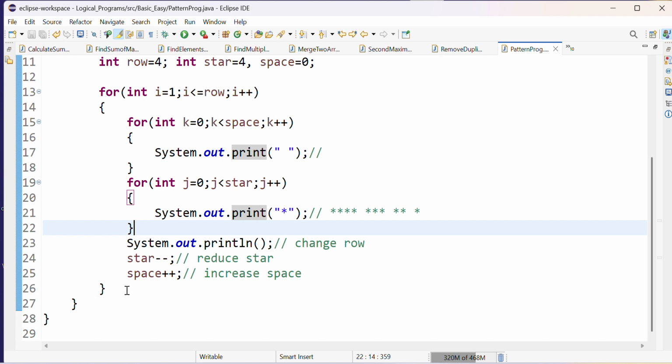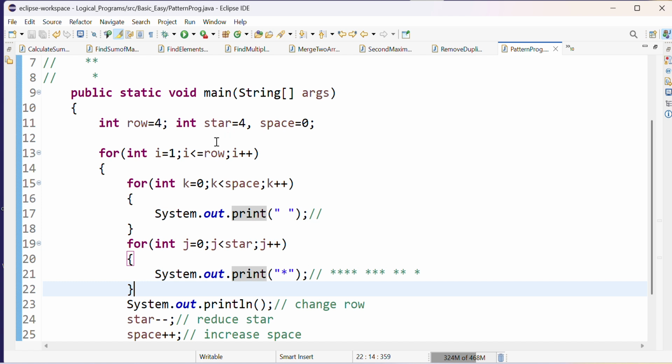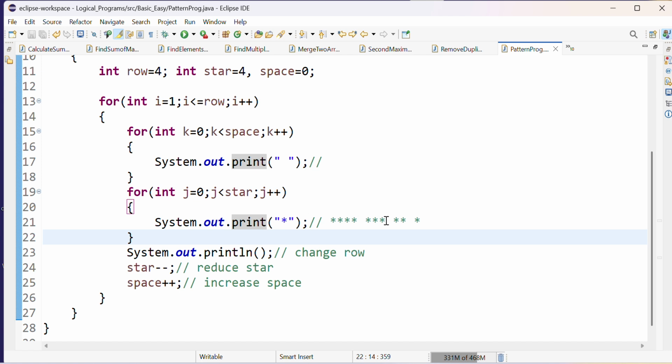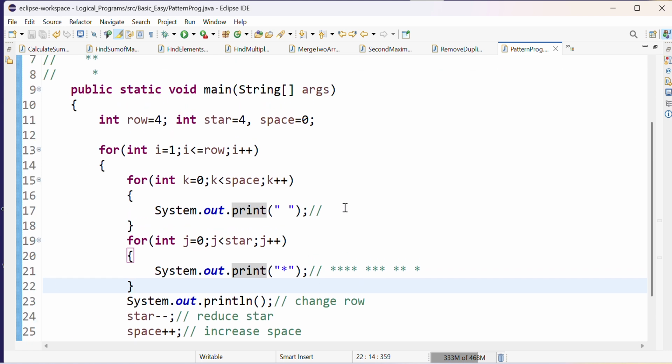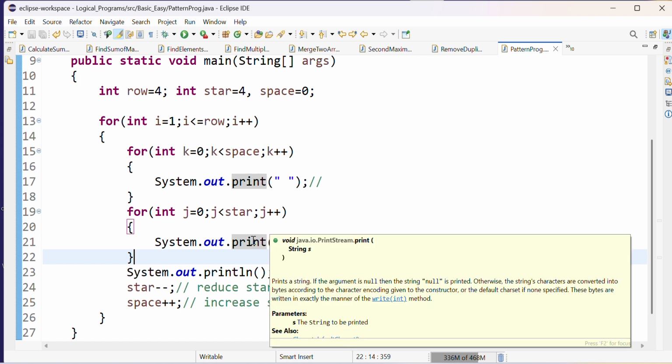So for the next iteration, when the value of i is 2, the for loop will execute, it will print one space, and then it will print 3 stars. Again for the third iteration it will print 2 spaces and this for loop will print 2 stars, and for the fourth iteration it will print 3 spaces and this for loop will print 1 star. So this is how it will work.